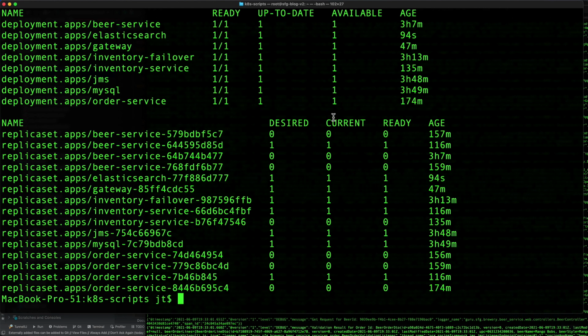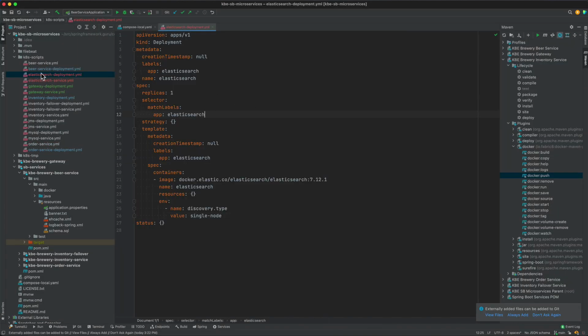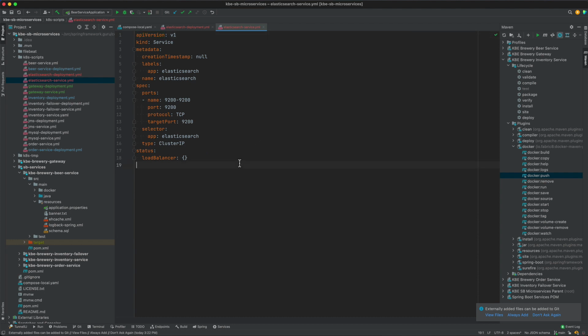So let's come back over to IntelliJ. You can see that we added in the Elasticsearch deployment, and we did have to edit this file to add the env property, name, discovery type, value of single-node. The Elasticsearch service was generated purely from the Kubernetes command line, and there's no editing required to this file. We just do kube control apply to create the service as previously shown in the video.